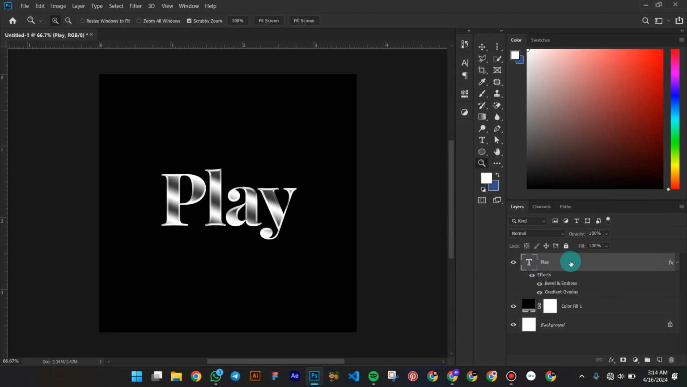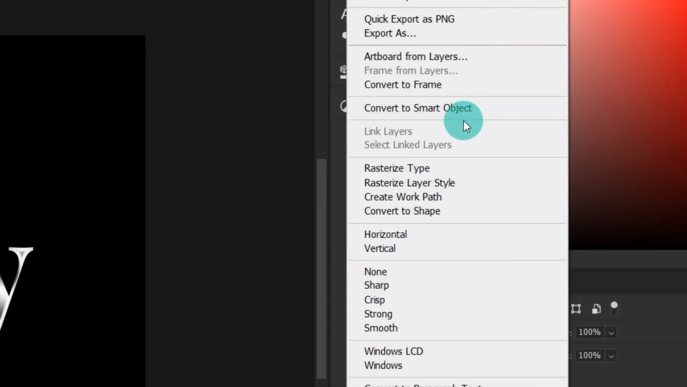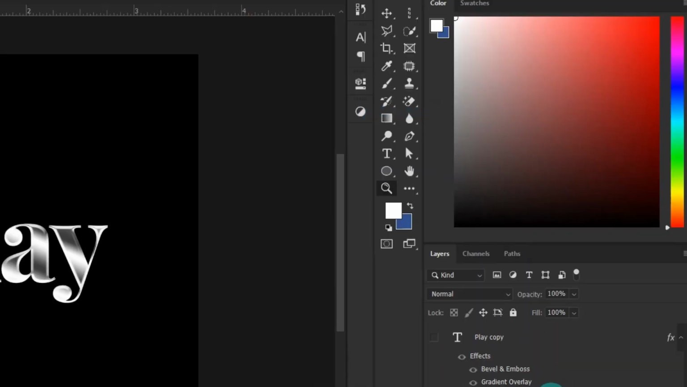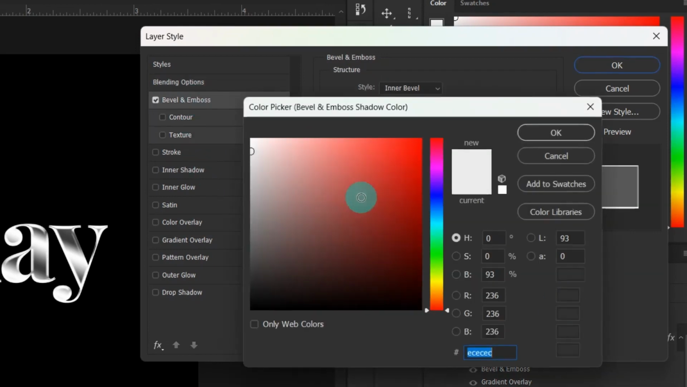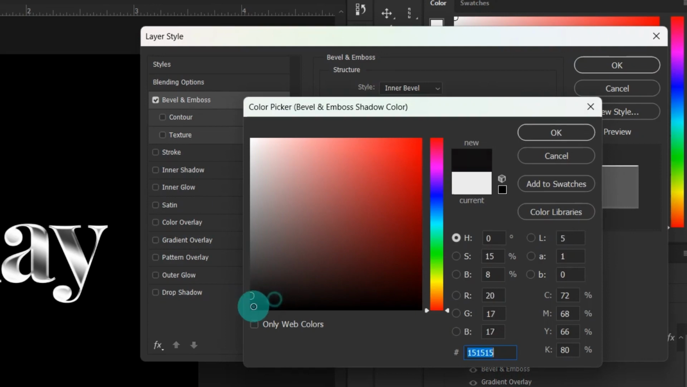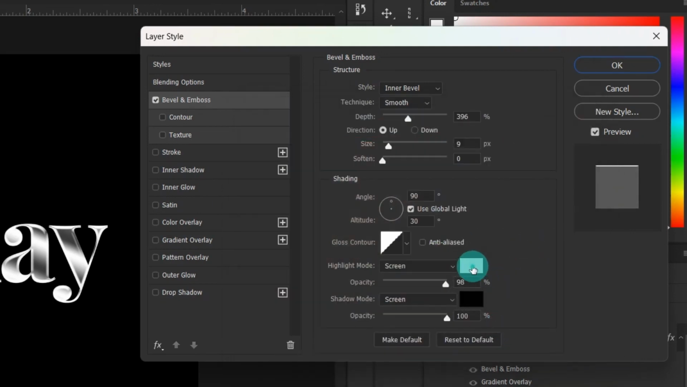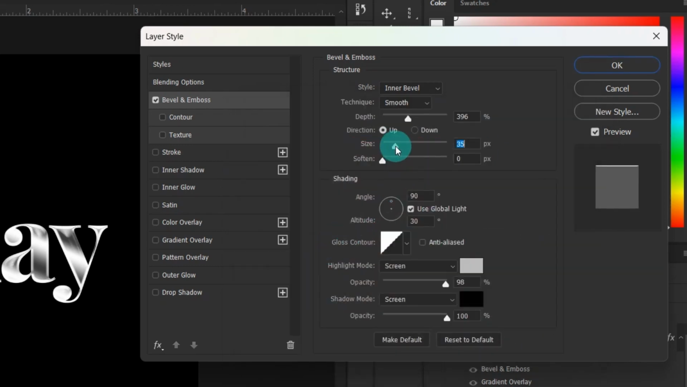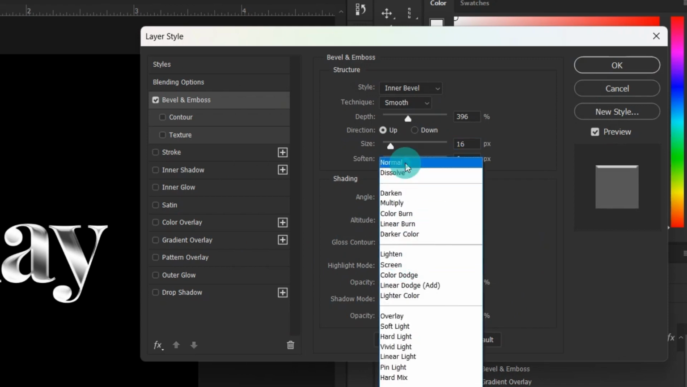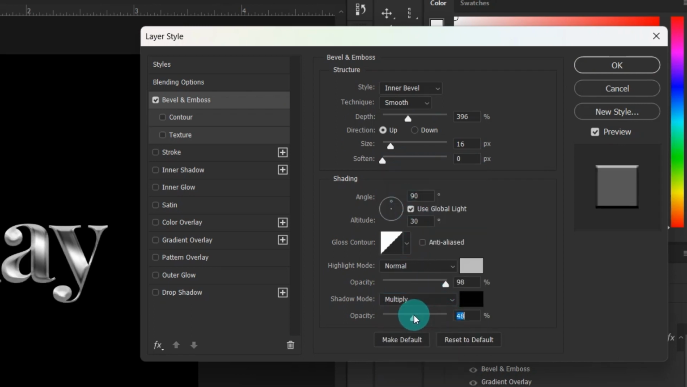So duplicate this text, turn off the one that you just duplicated, and go to the top, the first one, right click and convert it to a smart object, then double click on it and then go to the bevel and emboss again, click on it and pick a darker color. Now click OK and go down a little bit and then click OK, and increase the size. I can change the screen to normal. I change this one to multiply and reduce the opacity a little bit.